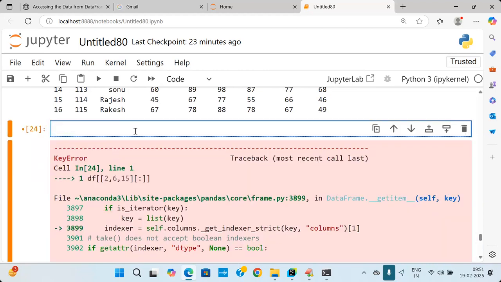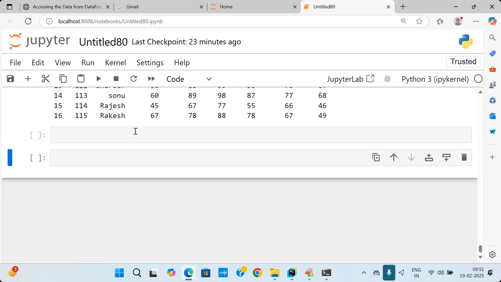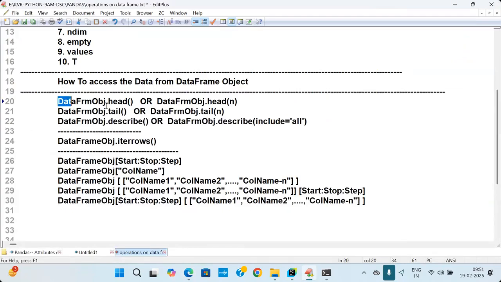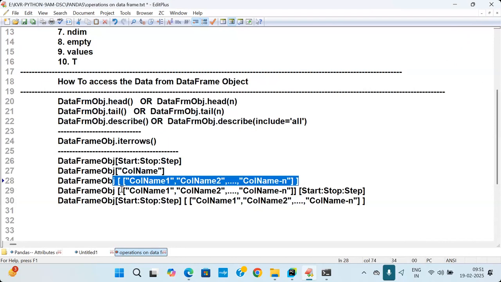I will introduce one more attribute. To do that, I'll go for one more type of concept, right? LOC and ILOC, a question asked very regularly by every interviewer. Are you able to follow up to here? So how many ways are there to access the data? Number 1: head, tail, describe, which anyhow gives you a statistical report. Then iterrows, and then slicing.